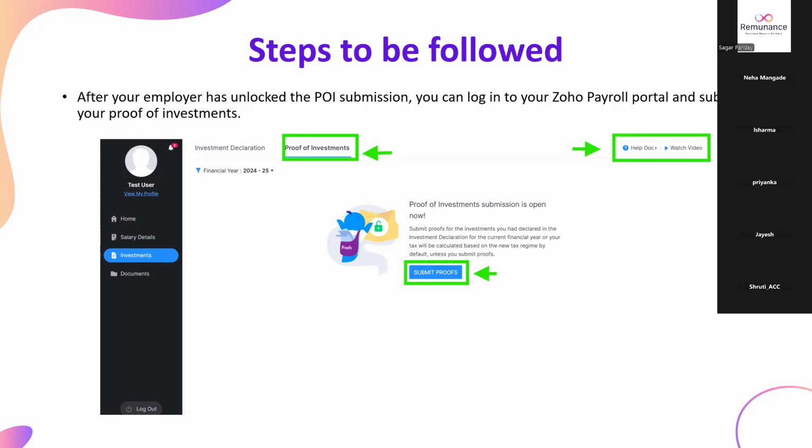Also, you will find help documents here on the top right side of the page. If you have any queries or require any assistance during this process, you can definitely take help of these documents. Also, you can reach out to us. I have shared my email ID in the chat box, so if you require any assistance during this process, you can definitely contact us on this mail ID.